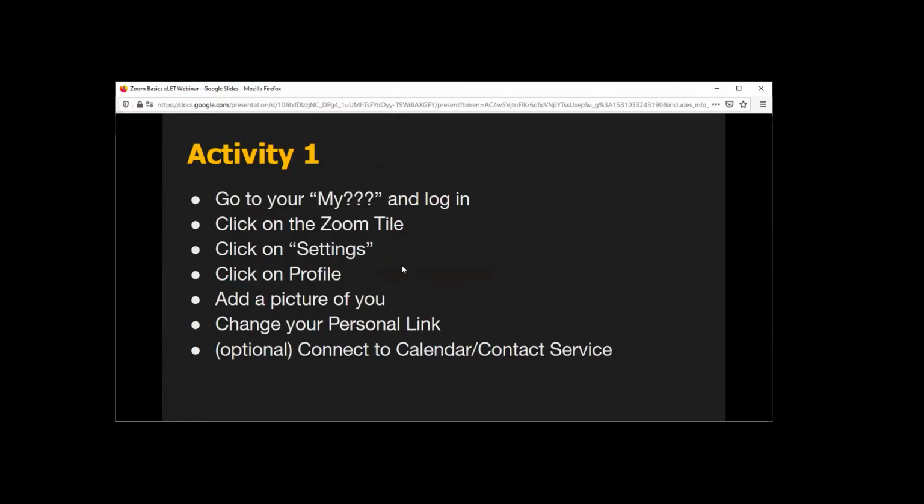So for the first activity, I would like for you to go to your page and log in. Click on the Zoom tile, then of the three buttons, click on Settings, click on Profile, add a picture of yourself if you'd like, change your personal link if you'd like, and also optional to connect to your calendar or contact service. I'm going to give everybody about 2 minutes. Then we'll come back and move on.